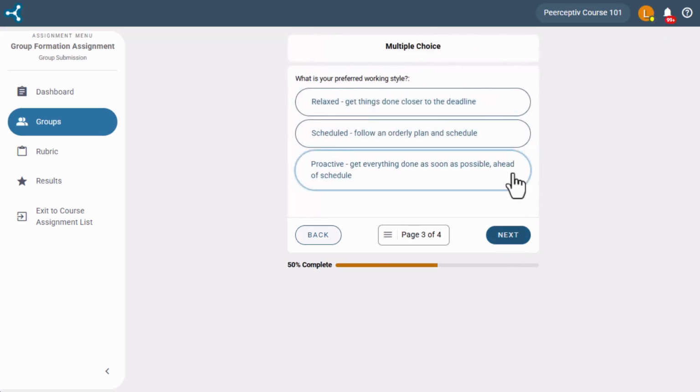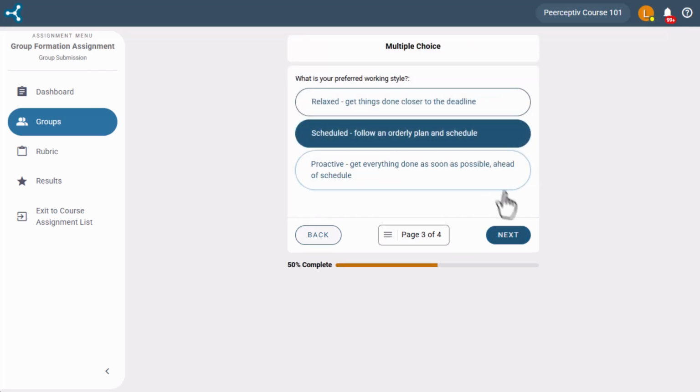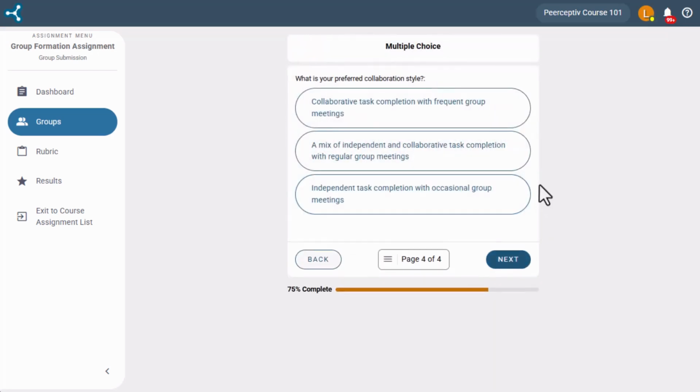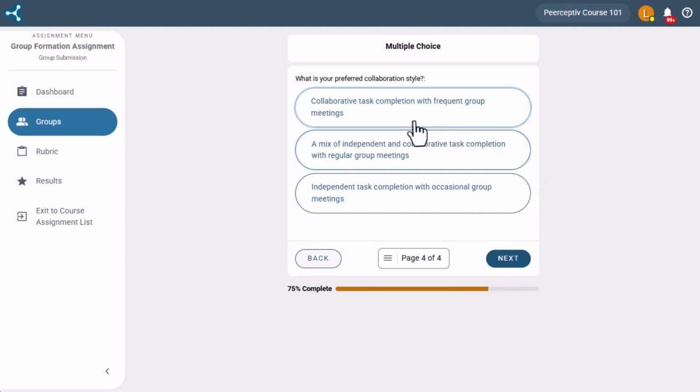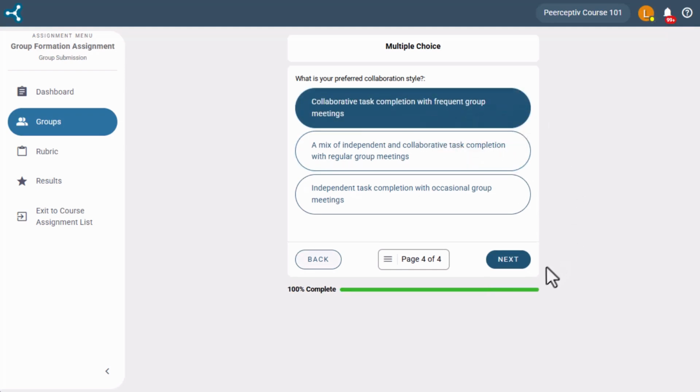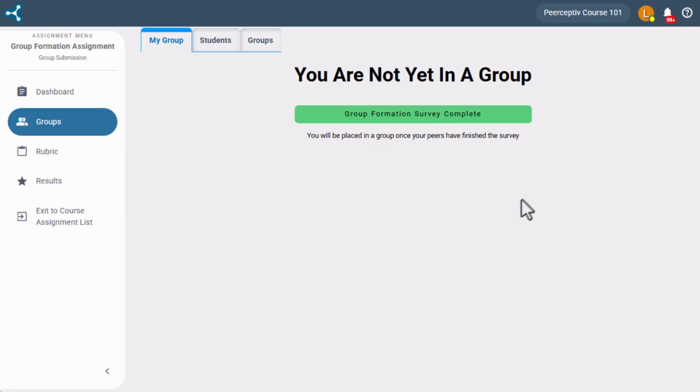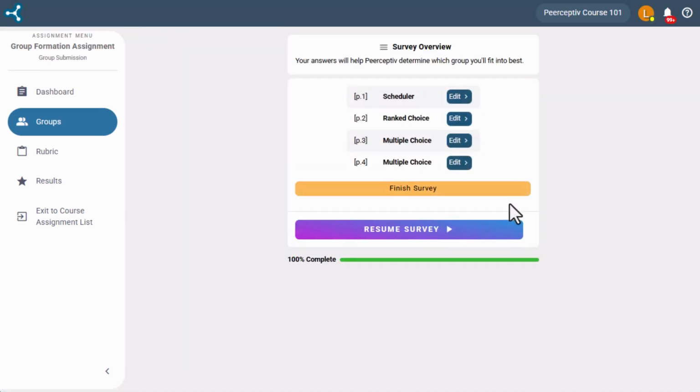Multiple choice questions will prompt you to select one response. It's important to answer truthfully so that you are placed with other students whose choices are best aligned with your honest responses. When the survey is complete, you will see a button that says Group Formation Survey Complete. This means that you have completed the assignment. Click this button to view or edit your survey responses.